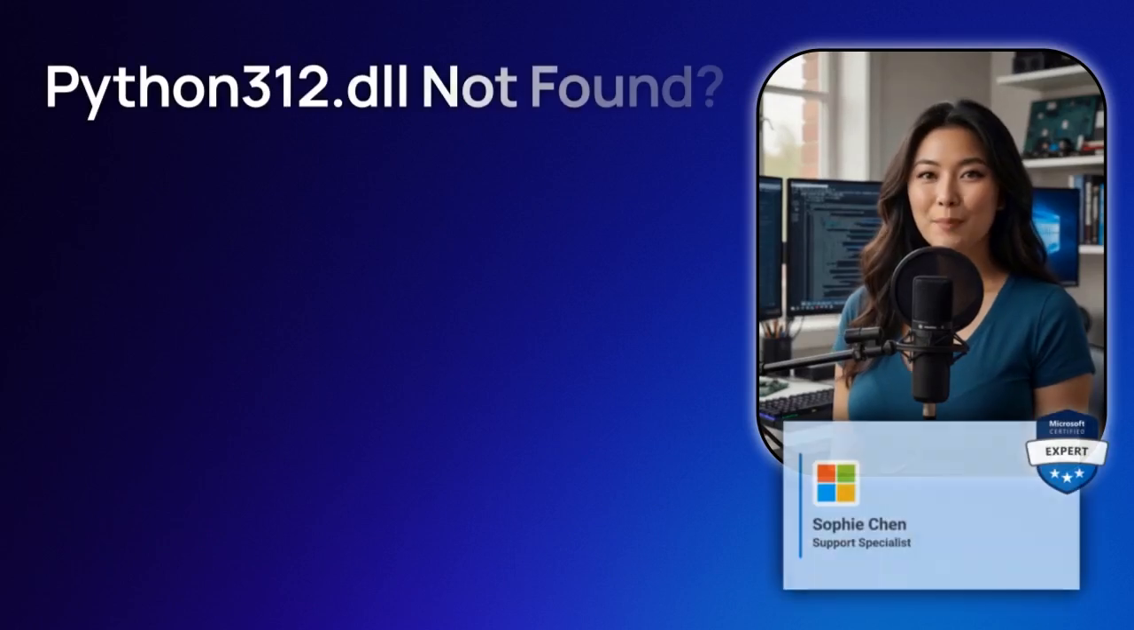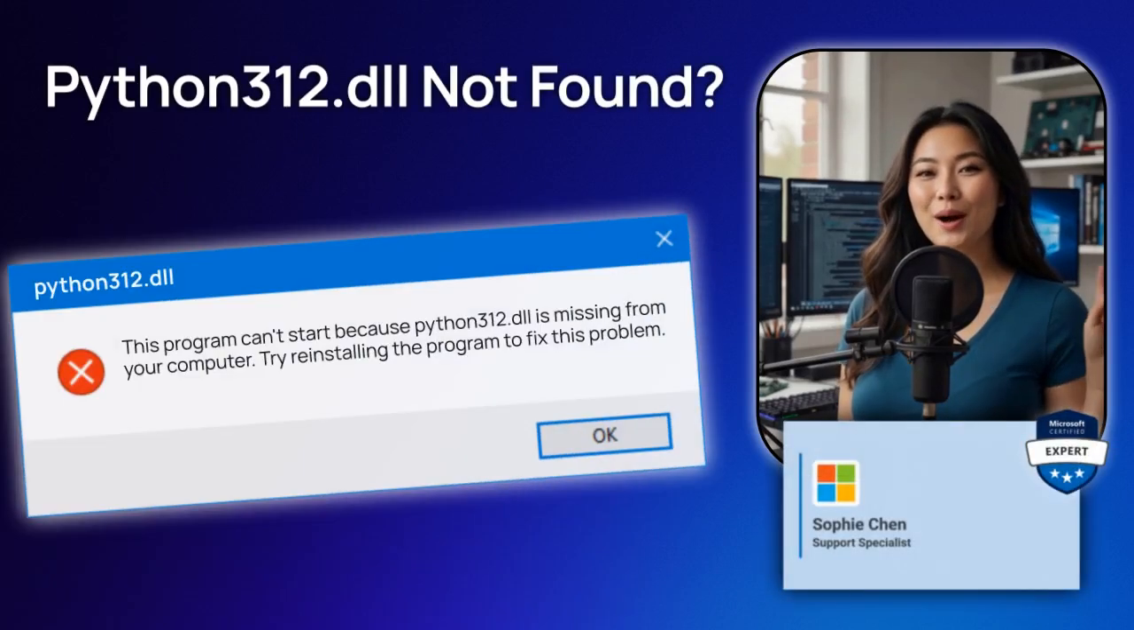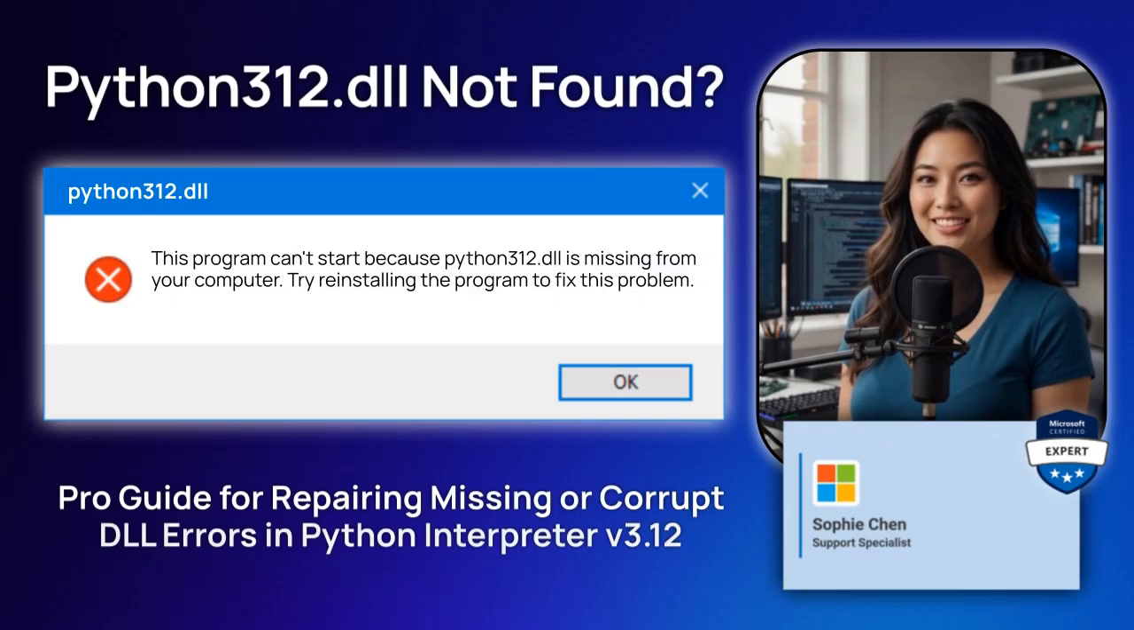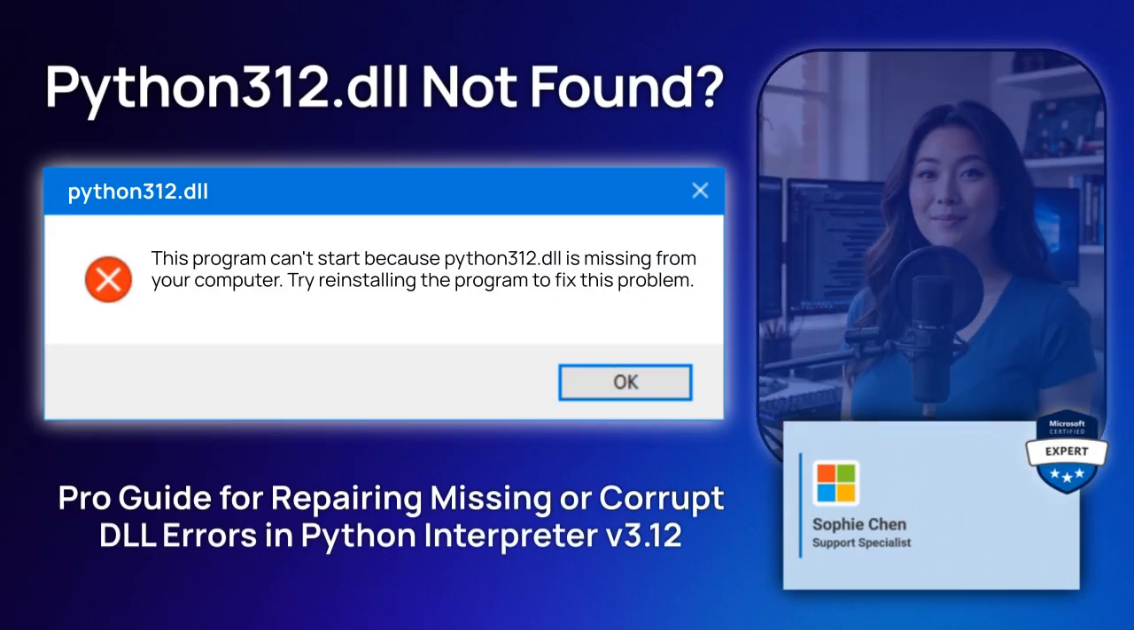System errors causing the Python312.dll crashes in your apps? I'm Sophie Chen, a senior Windows support engineer. Let's troubleshoot the gap and automate the repair.